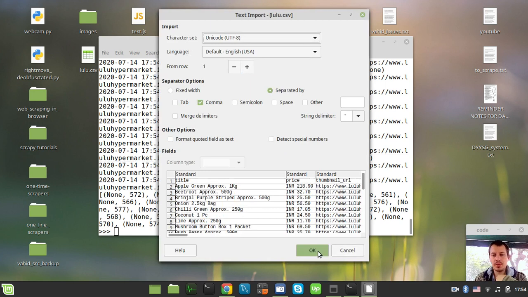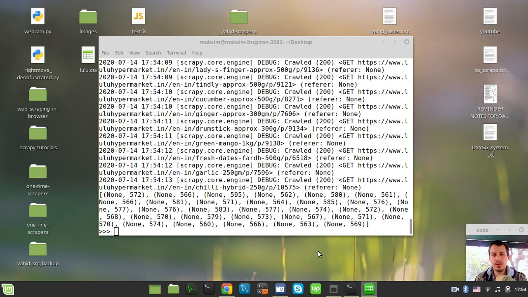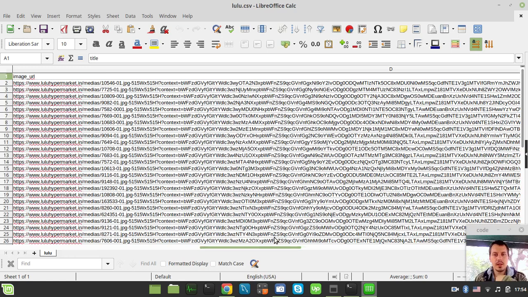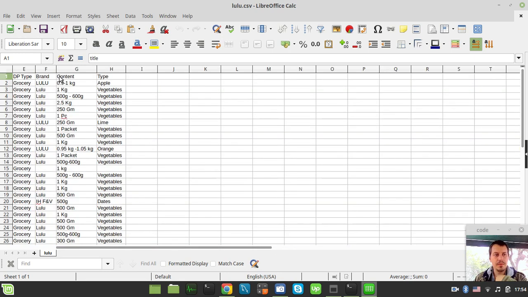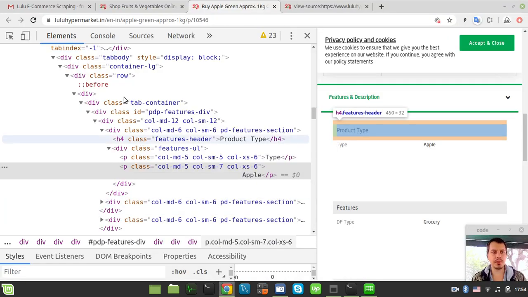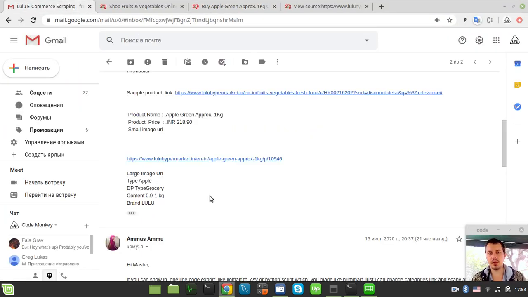Okay, perfect. So it seems like they do appear here. Okay, so we got title, price, thumbnail URL, and image URL. Okay, and what else? DP type, brand, content type. Yeah, perfect. So it seems like absolutely just like it was requested in this original job offer.